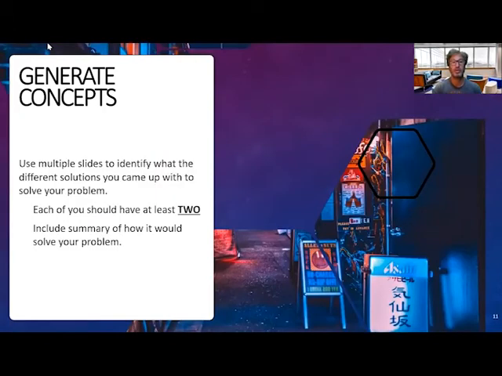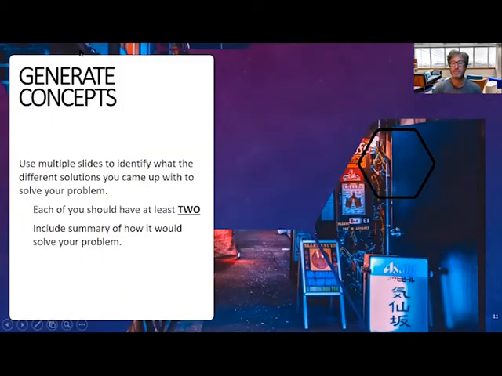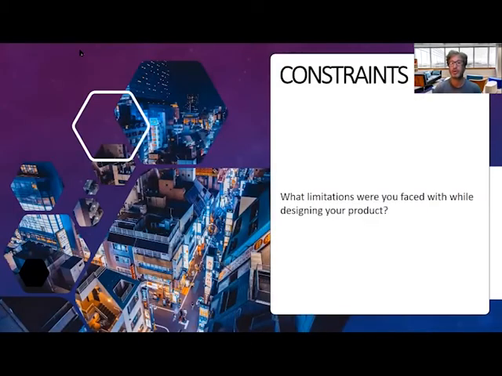Always in the way here. Oh, let me move myself, go back, generate concepts. Okay, I'm gonna move myself up over here, go over there. See, I'm well prepared. Constraints, make sure those are in there. What limitations were you faced with while designing your product? Very important.